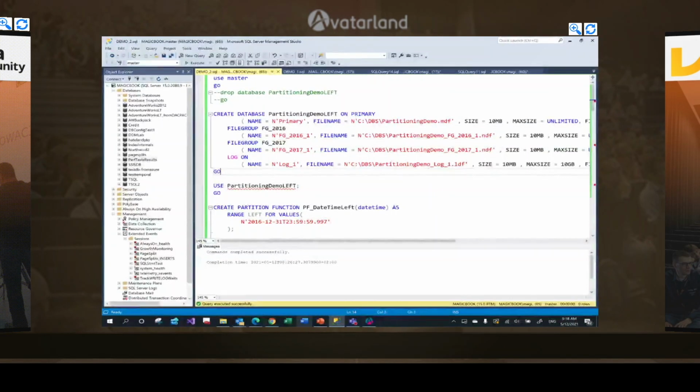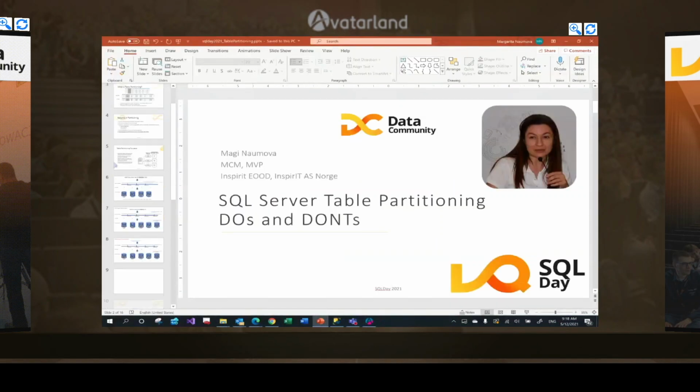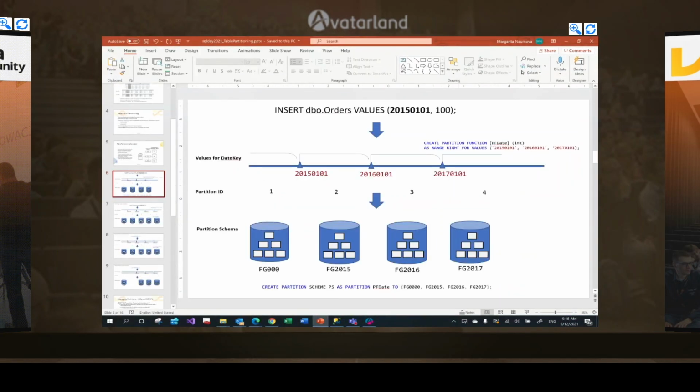I mentioned the case which I'm going to implement. So first I'll describe the case a little bit. We have a table dbo.Orders, and we have to insert a value. So we decide to split the table into partitions by year.